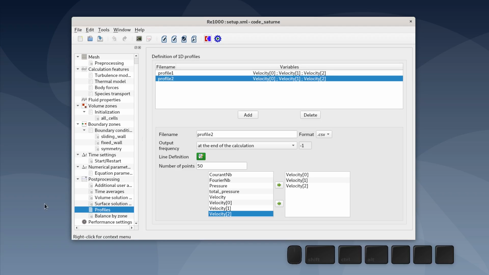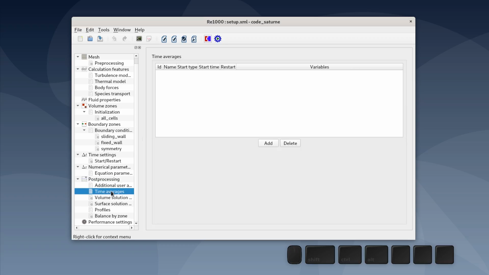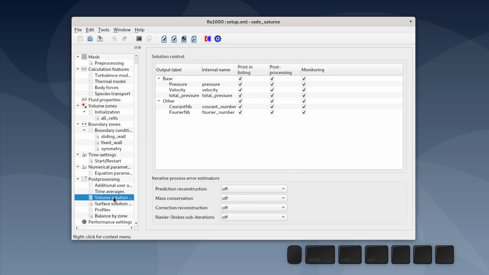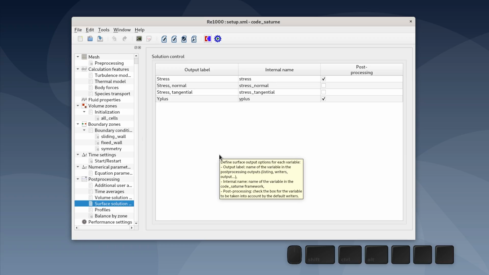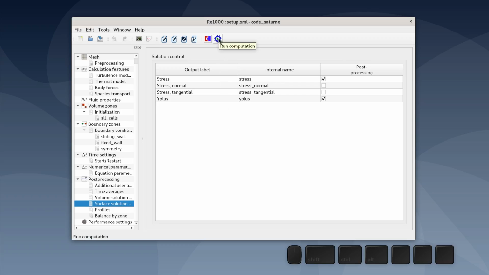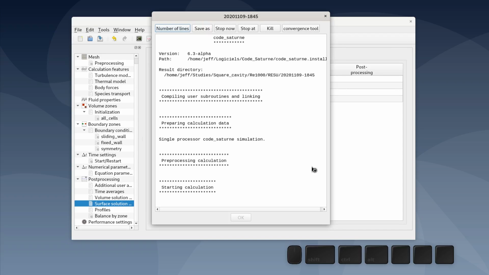So for the other menu that appears in the post-processing menu, you can add a user-defined field. You can add time averages. Here we want a steady solution, so we don't need any time averages. And you can control which variables you want to output in your results. And the same for the surface solution. You can output different variables. So let's now save our setup and run our computation. So we click here on Run Computation and Run Calculation. And here it goes.